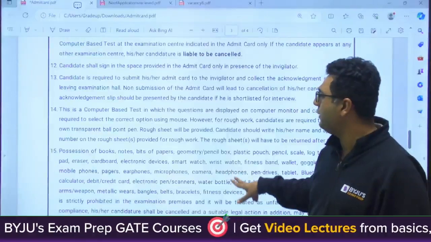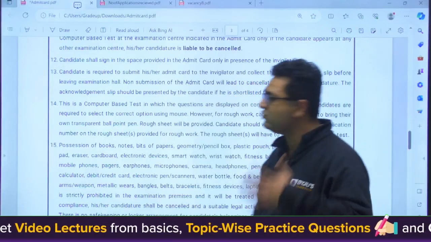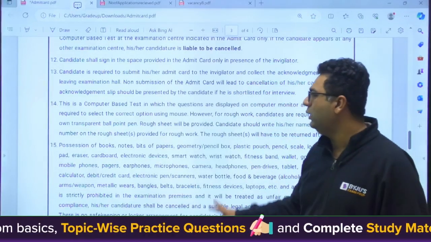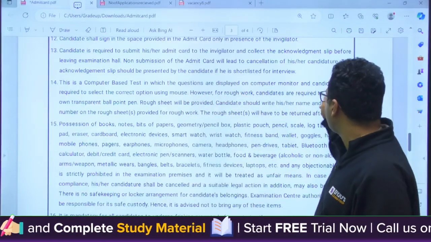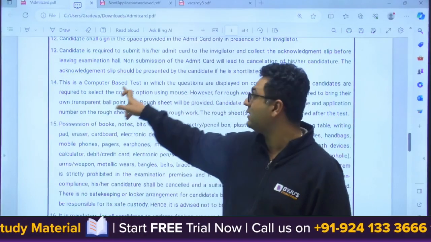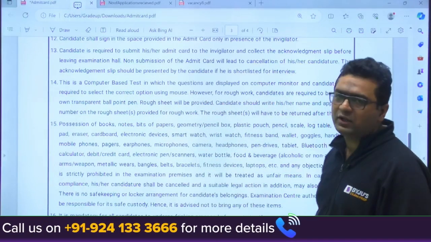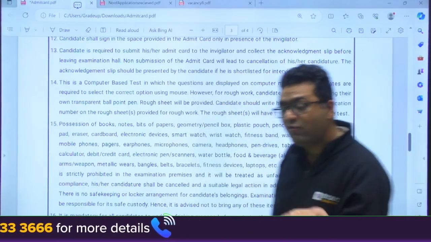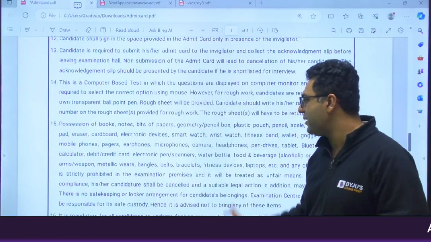Candidates are required to submit the admit card to the invigilator and collect the acknowledgement slip, which I have shown you, before leaving the hall. This is a CBT in which questions are displayed on a computer monitor and candidates are required to select the correct option using the mouse. However, for rough work you will get pages, and those rough pages will also be submitted at the time of exiting the examination hall.